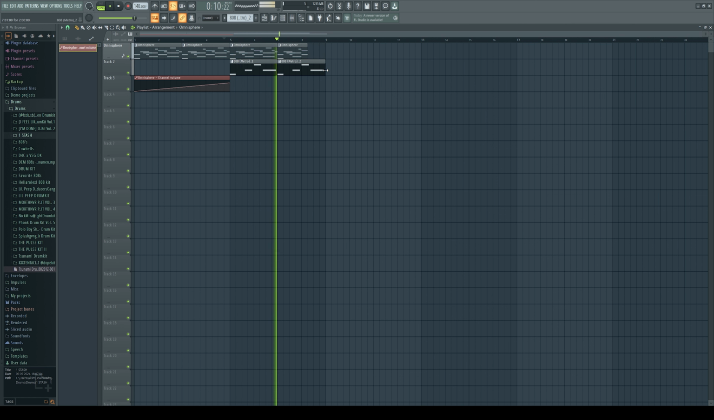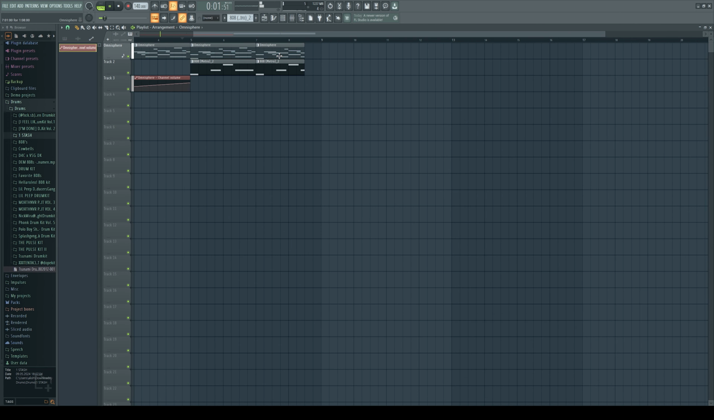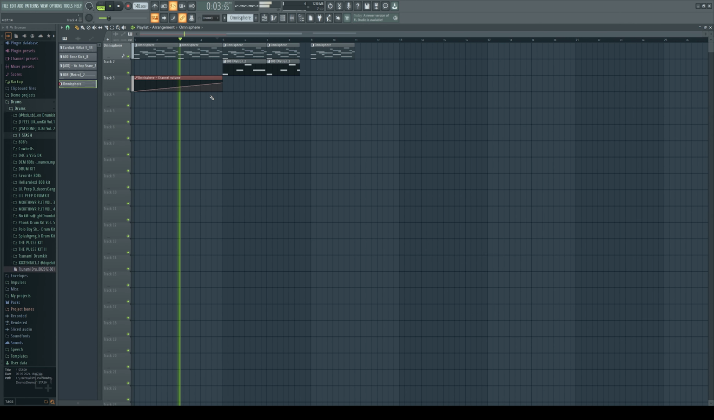Arrange pattern, audio clips, and automation clips by dragging them along the timeline. Use the zoom to focus on specific sections and use the selection tool to cut, copy, or move sections of your arrangement. The mixer is where you control the levels, effects, and routing of your audio tracks.